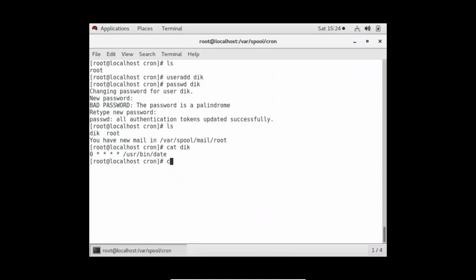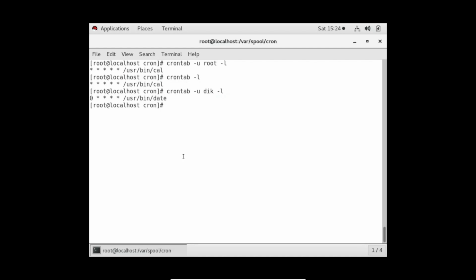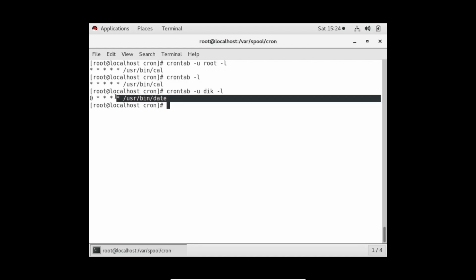The last option I want to tell you is, if I do crontab -l, it is showing me only the root thing, because I don't specify -u. If I specify -u and -l, this is the same thing as without -u also. If you don't pass -u, it will automatically take the current user. Now I want to see for this user and list. See, now it's showing me for user dick.